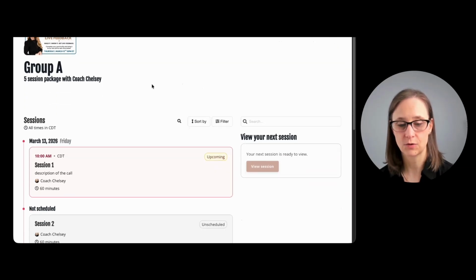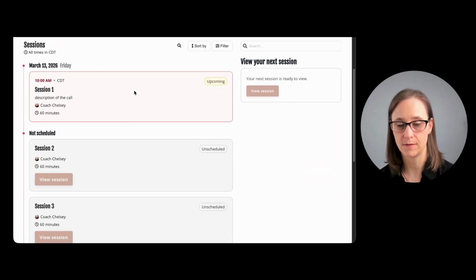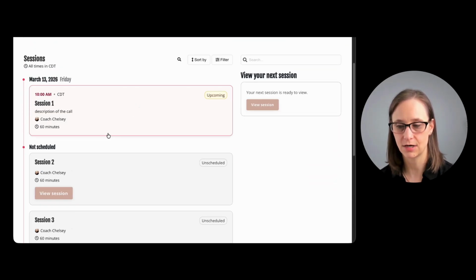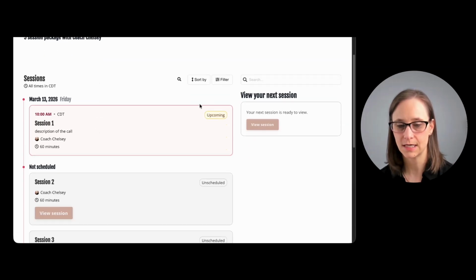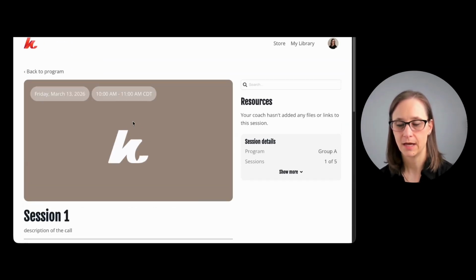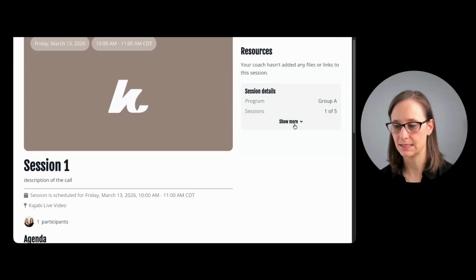Here's what it looks like for the group sessions. Very similar to what the one-on-ones look like, where it's just nice and linear here. Again, you can style it however you want. Tells you when it's upcoming. Okay, I can click on it here. I can get the session details.